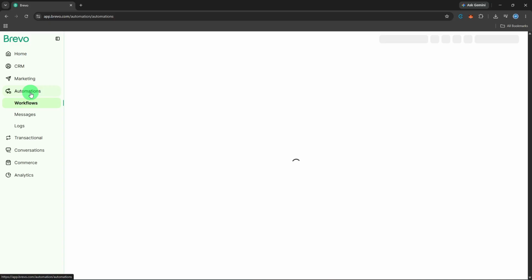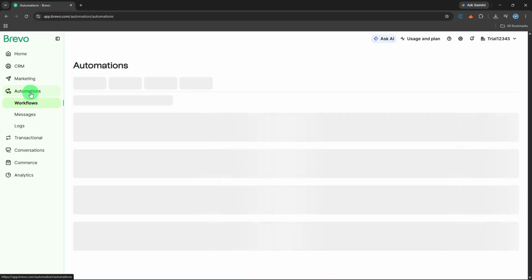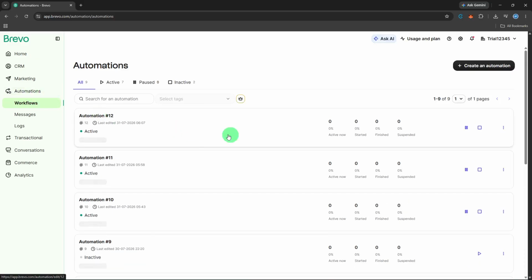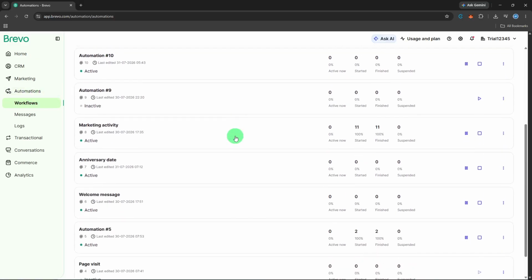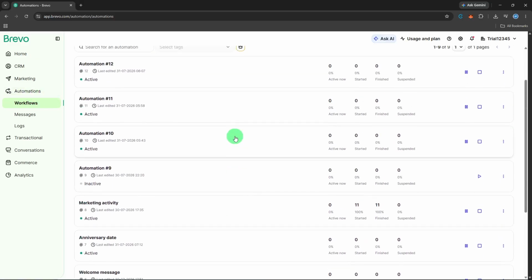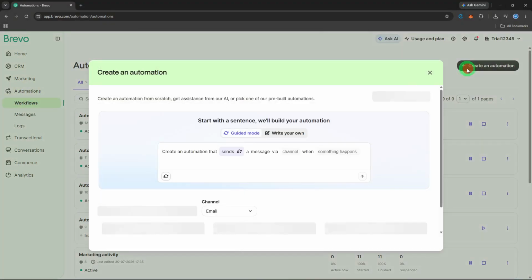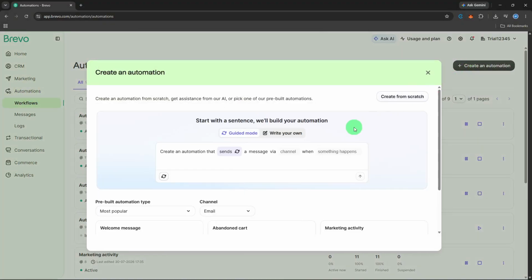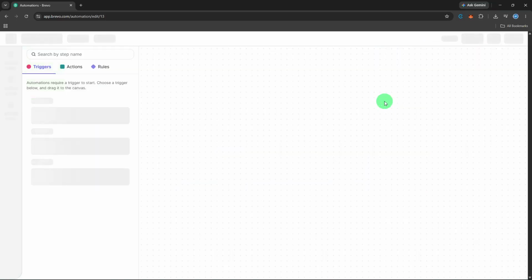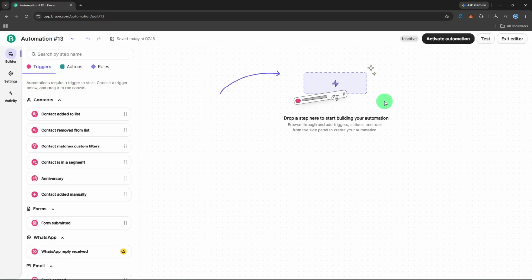Once the dashboard finishes loading, glance at the left sidebar and click Automations. You'll land on a page that lists every workflow you've ever built, with their statuses right there: active, paused, draft. Before you create anything new, I always scroll through this list quickly. It's easy to forget about an old automation that's half built, and you don't want to duplicate effort or accidentally fire off stale emails. When you're ready, click the button that says Create an Automation.